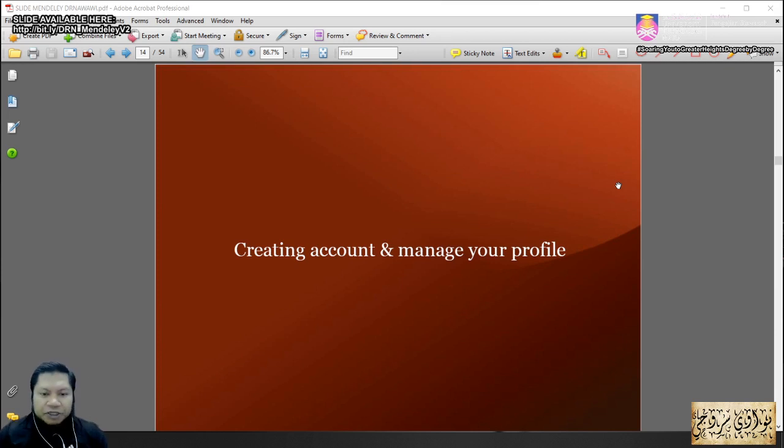Okay, so now we're going to continue with creating an account and managing your profile. Before you start, you need to create a new account, right? Why? Because even though you already installed Mendeley on your PC or laptop, the first time you access that Mendeley Desktop, you'll be asked to provide the account for your Mendeley. So you won't be able to access that Mendeley Desktop without your own account.